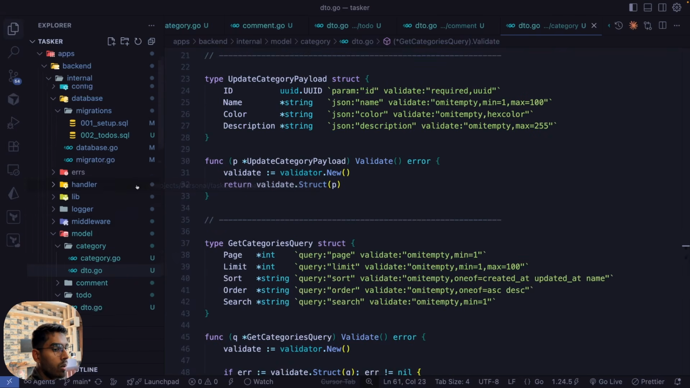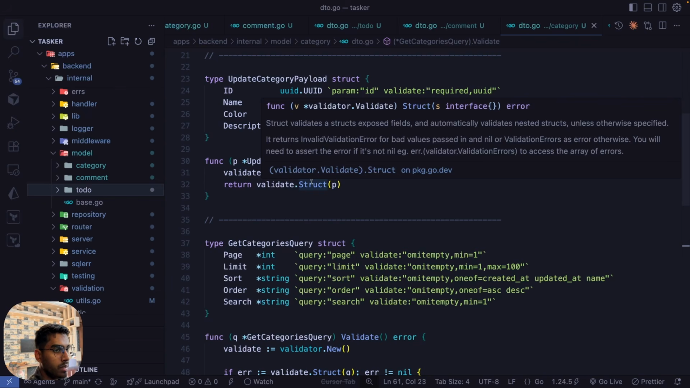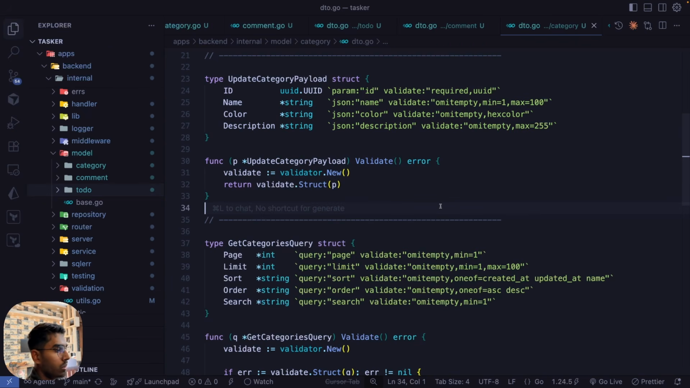And with that, all the DTOs are covered for to-dos and for our comments and for our categories. So from the next video, we can go ahead and we can work on our database queries and repository layer, our service layer, and our handler layer.